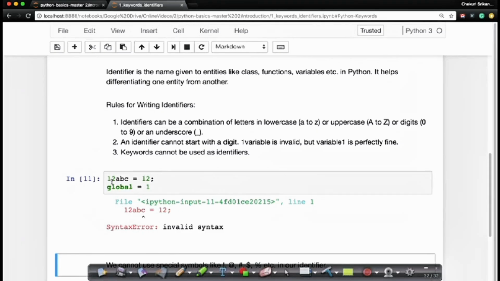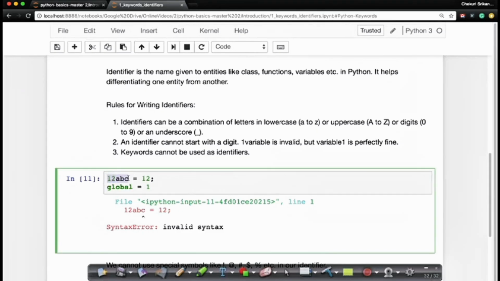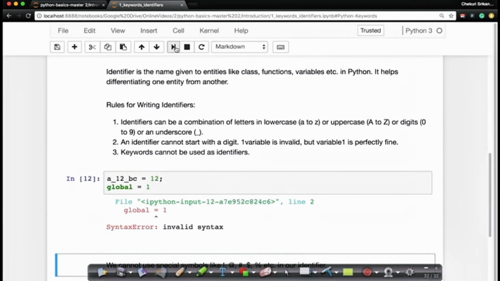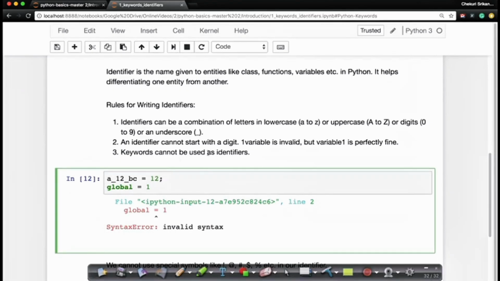So you can't start an identifier like a variable name with a numeric symbol like a digit between 0 to 9, right? But you can put it anywhere. So for example, here I can say this is perfectly okay. You just can't start it. So here you're getting the error for global and not for a12, right? Similarly, you can't use keywords as identifiers.